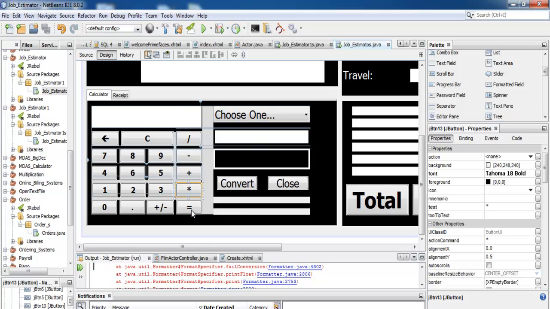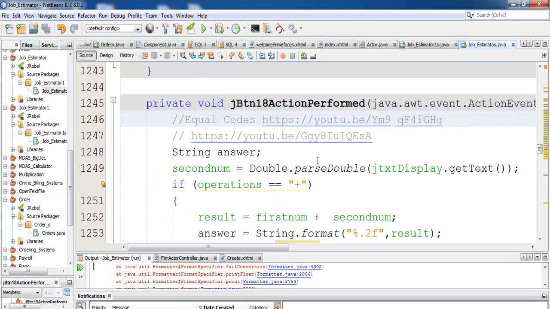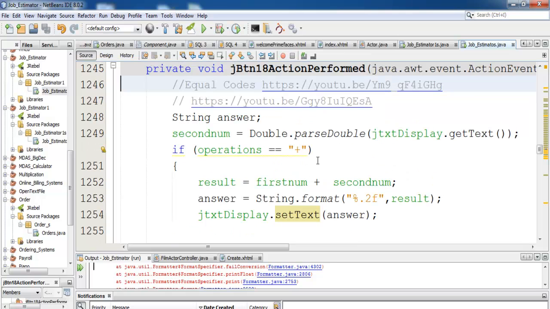Now let's look at equals. Those are the lines of code for equals. And those are my YouTube channel, where you guys will gain access to the full calculator tutorial. There they are. Okay, and take it down.